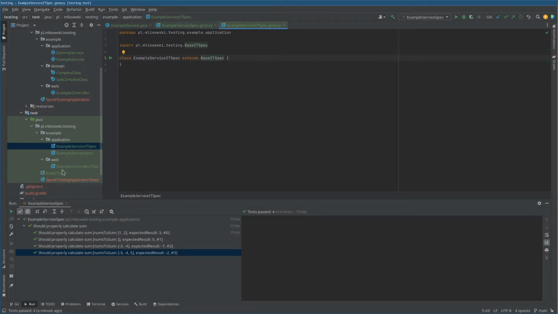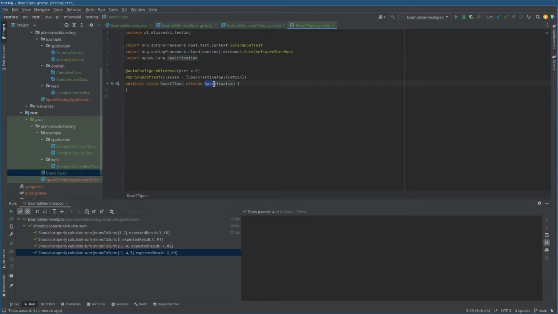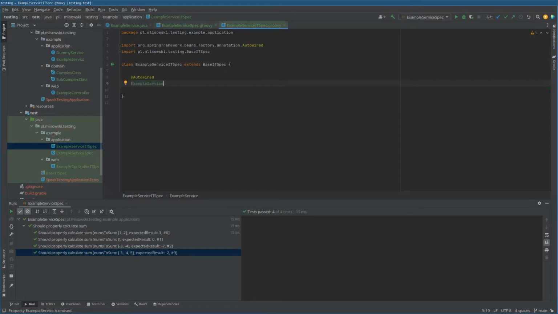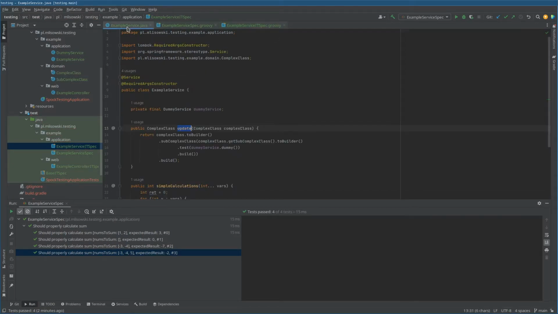For integration test, I have created an abstract class which extends Specification, and here we are telling it to run this application, create the context, and then we'll perform all of the actions. At first, let's autowire our ExampleService. It is also a subject of our tests. And if you remember, this ExampleService had a dependency of DummyService. Spring will create this DummyService and inject it into the ExampleService.